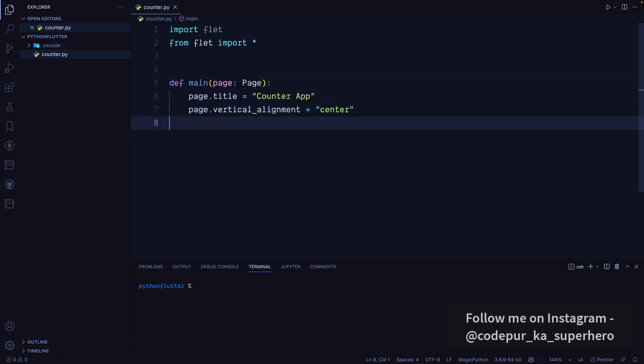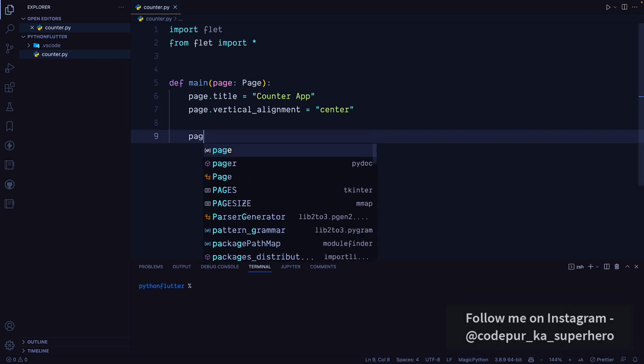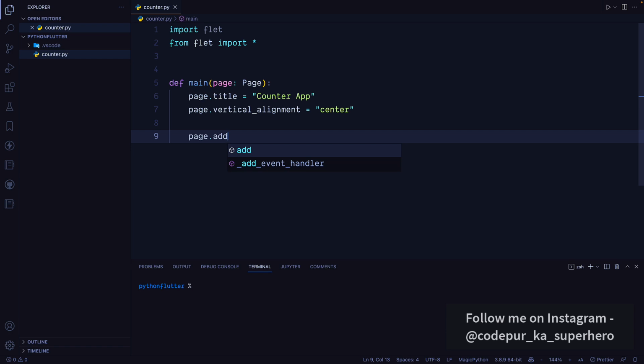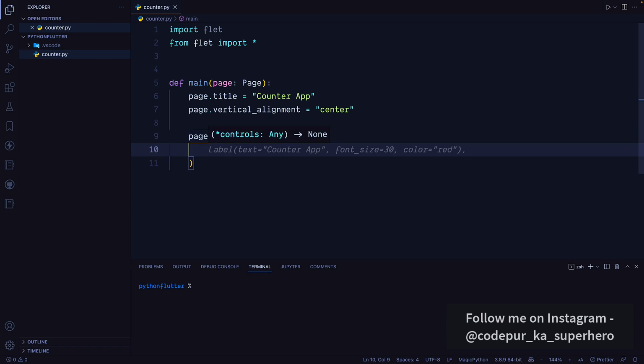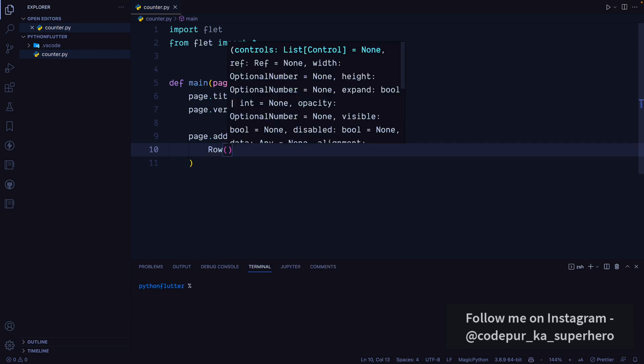Then using this page we can add some UI. So I can just say page.add. This is what we have to do. And we can have a UI. For example, we can have a row where we can have controls.